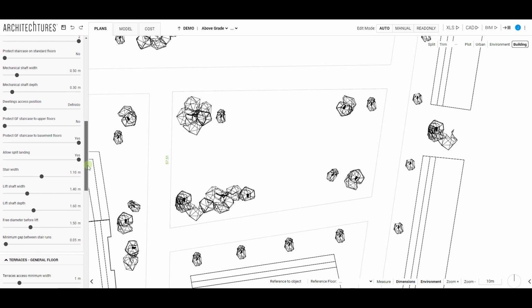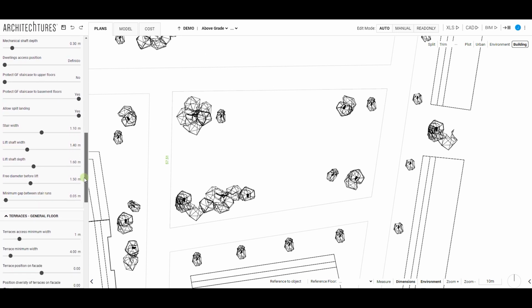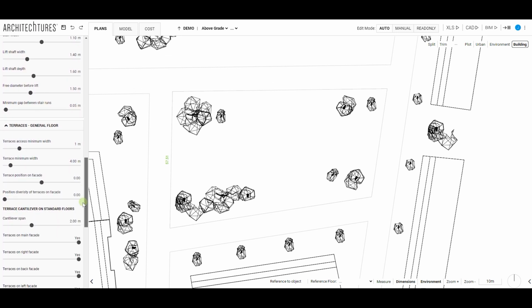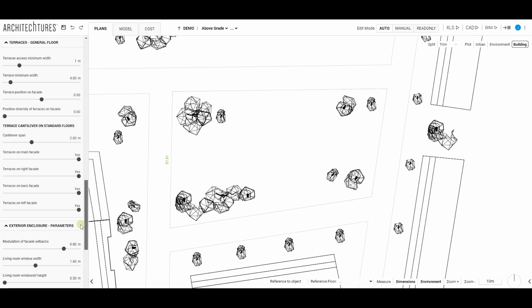In the next tab, Terraces General Floor, we find different configuration options, such as minimum width of passage to exterior terrace, minimum terrace width, or dimension of the overhang.